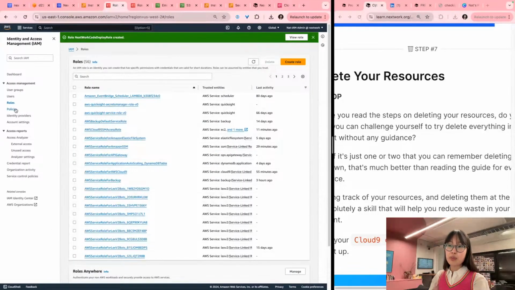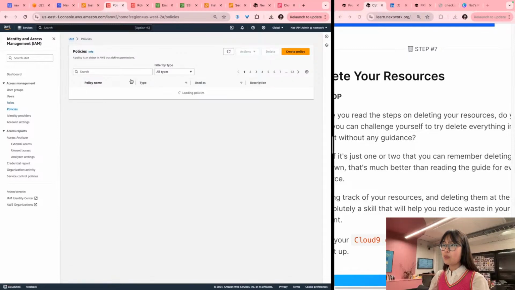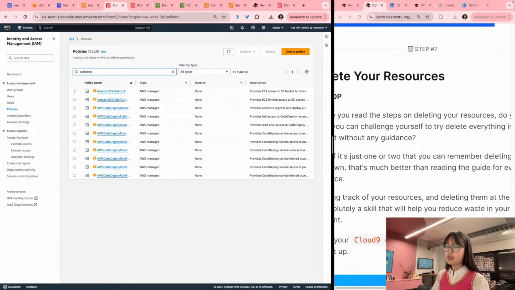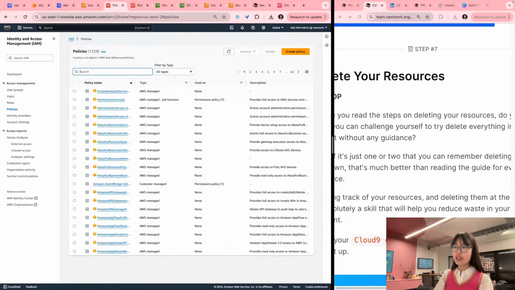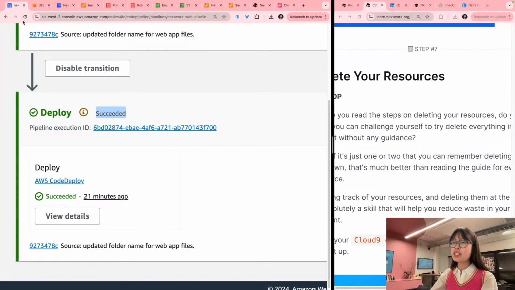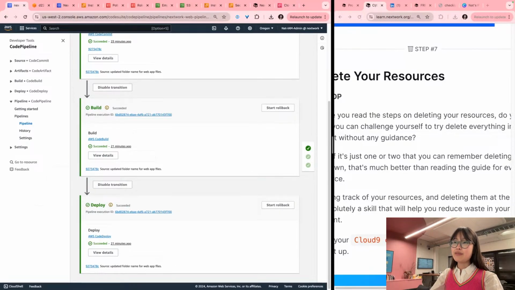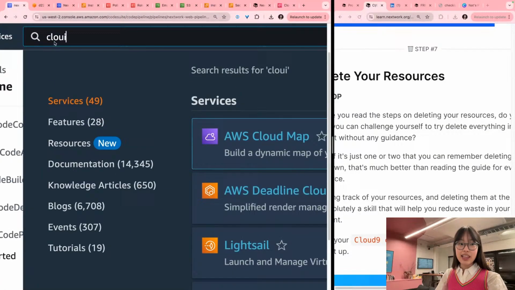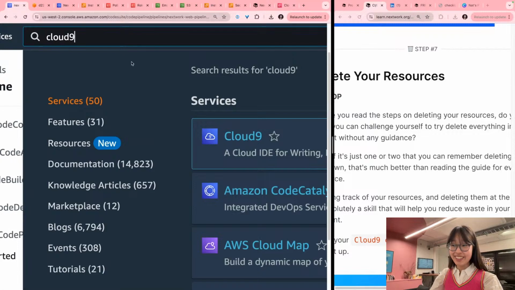Well, I guess that means we can move on to our policies. Were there any policies that need to be deleted? Let's have a look. Nope, nothing that needs to be deleted over here. I guess we can move on to, let's see, Cloud9. Our Cloud9 IDE can be deleted. So let us go to Cloud9 and let's visit, oh, that is CodeCommit, that's okay. Let us find Cloud9 on the search bar and let us try to delete that as well.